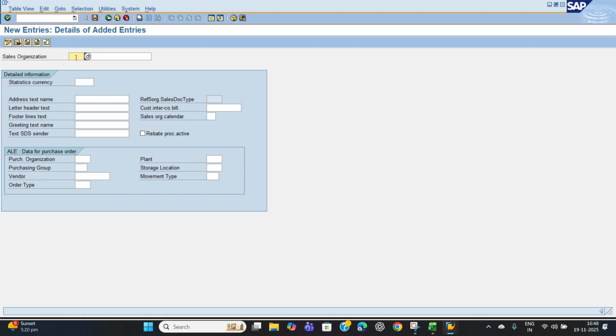Click on this clock symbol, double click on define sales organization, click on new entries, and here we need to enter the sales organization ID, which is 4 digits ID. I'm giving the same 4 digits ID as UNOS. And here I'm giving the description for the sales organization, which is UNOS sales organization.